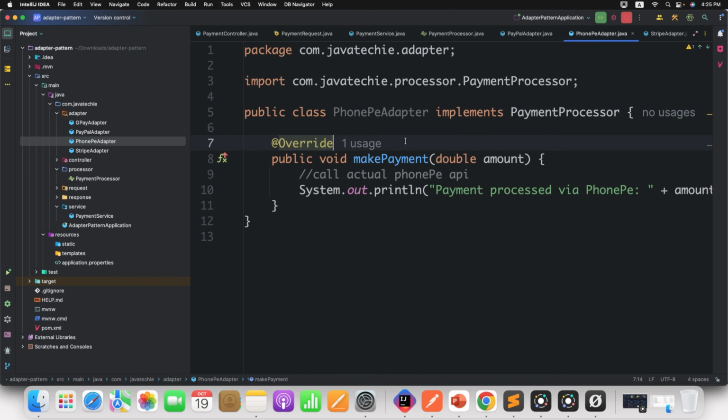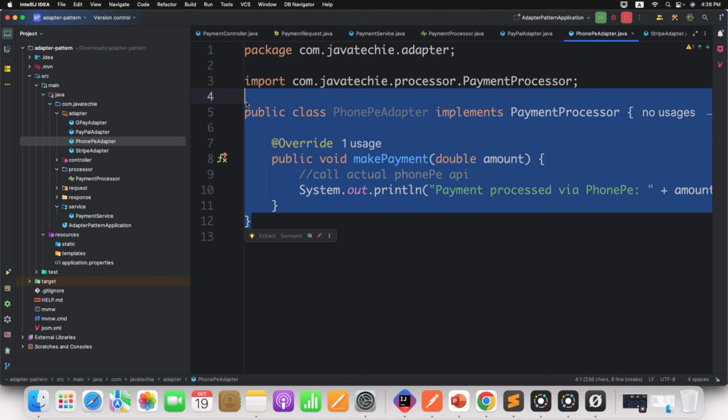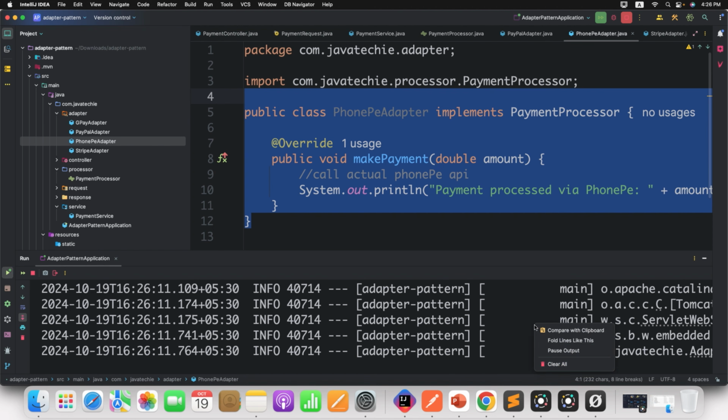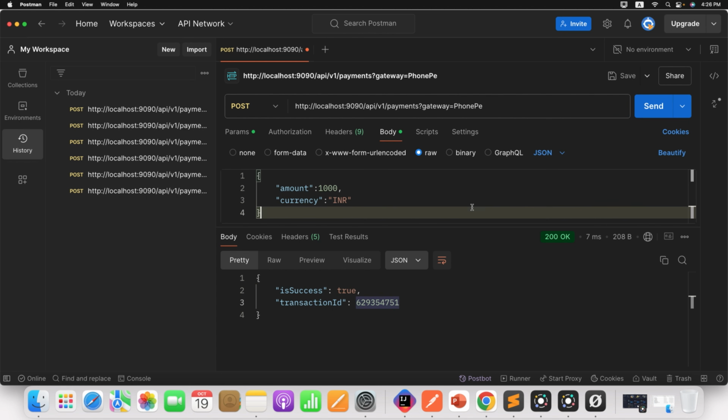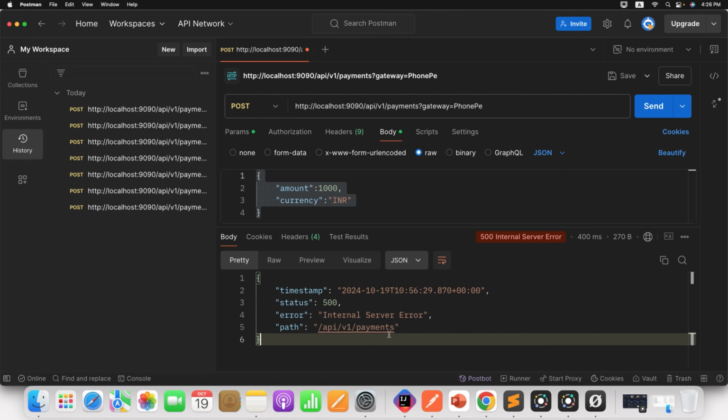Now if I pass PhonePe, I should be able to get the result from here. Just see the negligible changes I made to integrate another legacy service, or you can consider it another external source. I have not changed a single line of code of my application. I have only added a new adapter. That's it. Let's run it again. So it started. Just go to Postman. Change your gateway to PhonePe, which is the new gateway you added. Just send the request. So we get a 500.